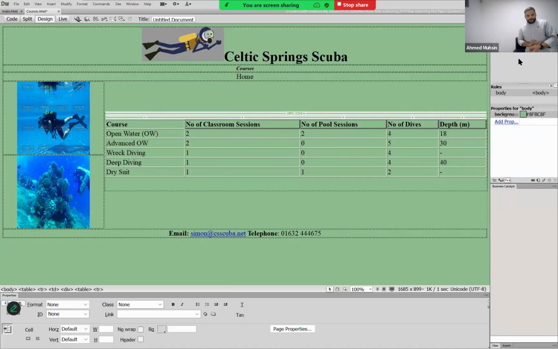Guys, we're almost at the end of this paper. Almost at the end of it, only hyperlinking remaining and a couple of screenshots. 30 seconds to go.